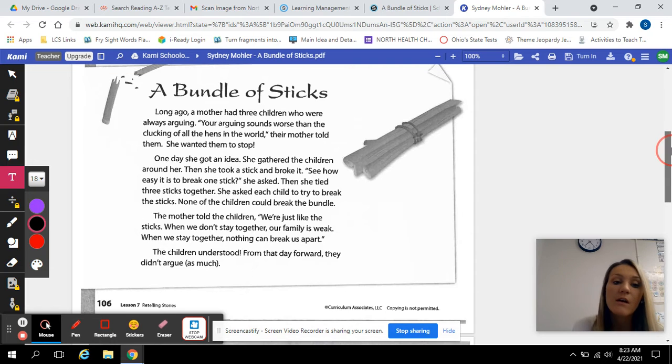A Bundle of Sticks. Long ago, a mother had 3 children who were always arguing. "Your arguing sounds worse than the clucking of all the hens in the world," their mother told them. She wanted them to stop. One day she got an idea. She gathered the children around her. Then she took a stick and broke it. "See how easy it is to break one stick?" she asked. Then she tied 3 sticks together. She asked each child to try to break the sticks.